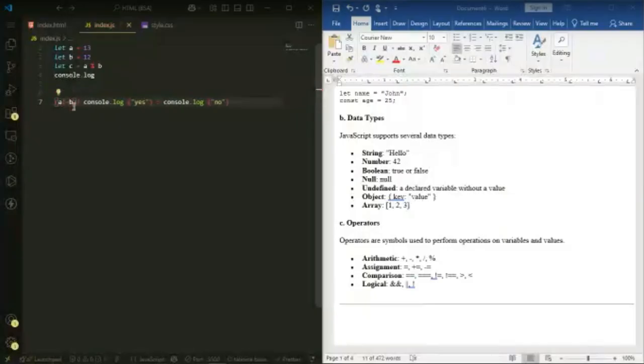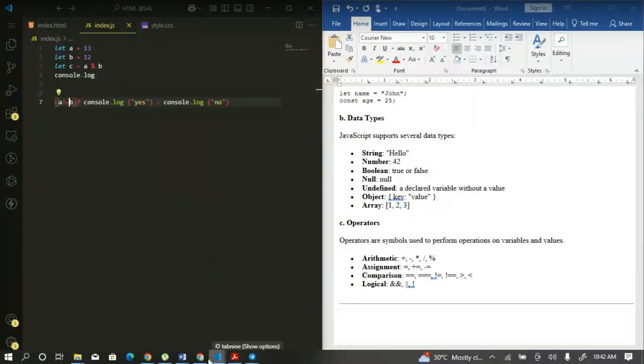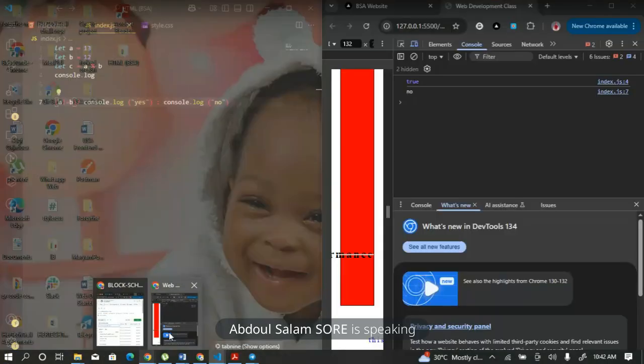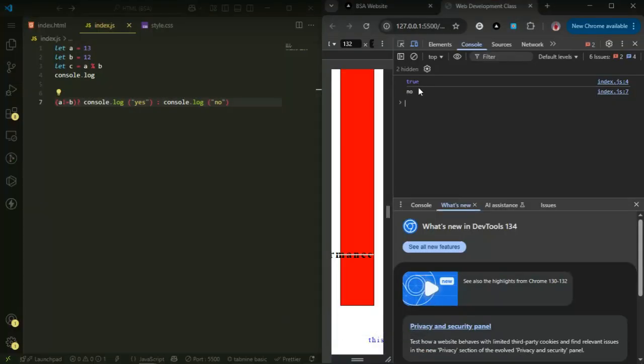Exclamation mark and equal to. This means A is not equal to B. What is going to be our response in the console.log? Of course, it's going to be yes, because A is not equal to B. Now let's check what we have here. Can you see it? True, because A is not equal to B, so we have true. Do you get it? Fine.